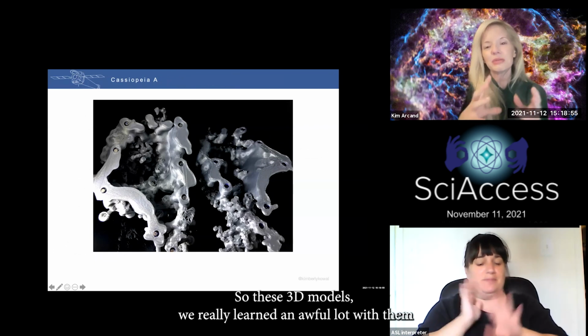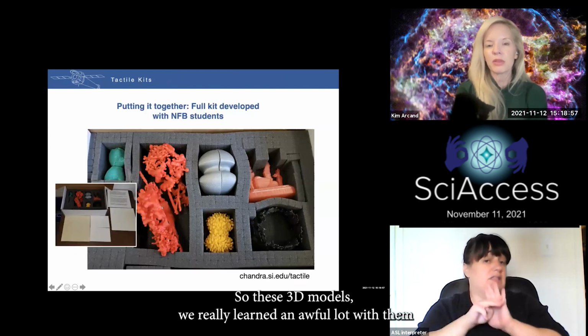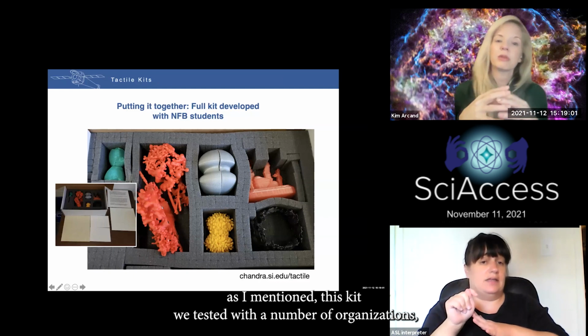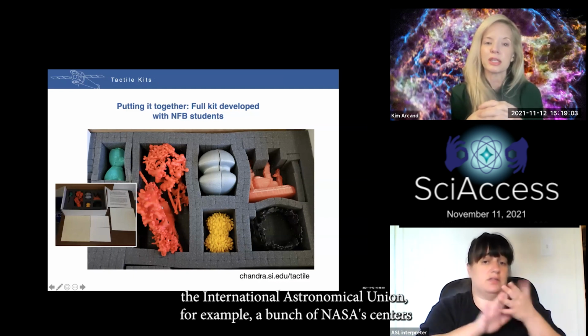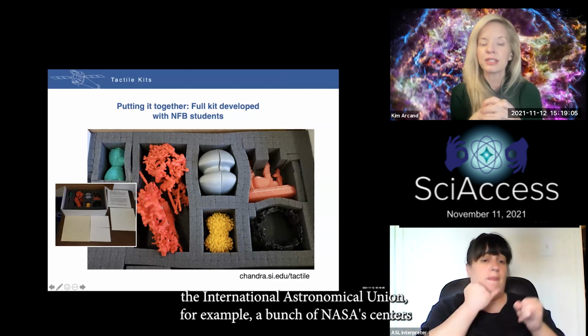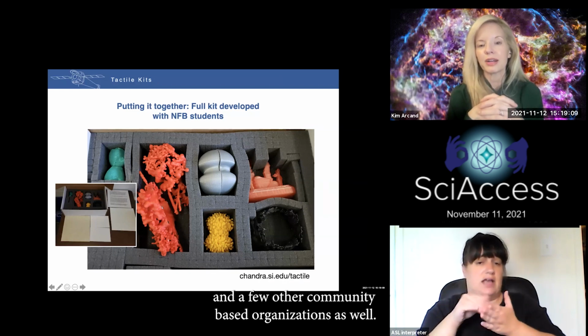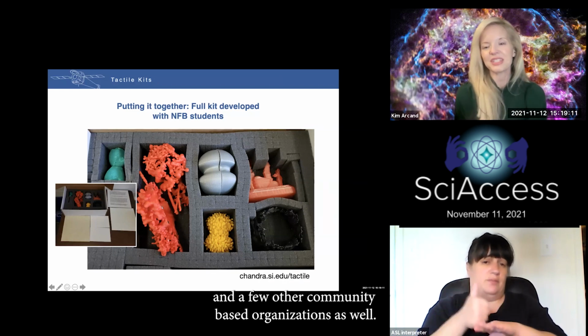Anyways, so these 3D models, we really learned an awful lot with them. And we developed this kit, as I mentioned. This kit we tested with a number of organizations, the International Astronomical Union, for example, a bunch of NASA centers, and a few other community-based organizations as well.